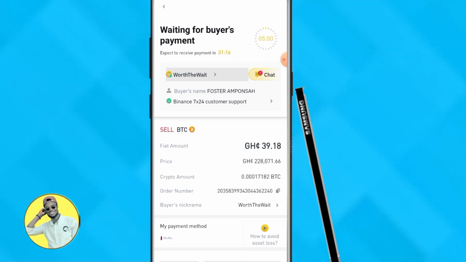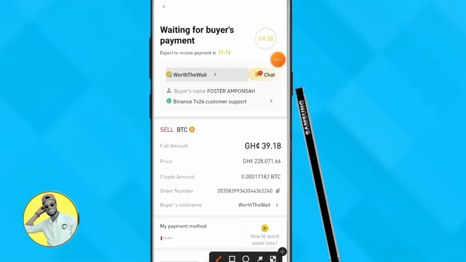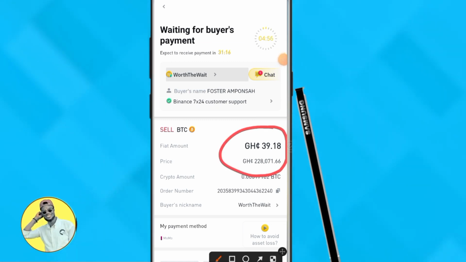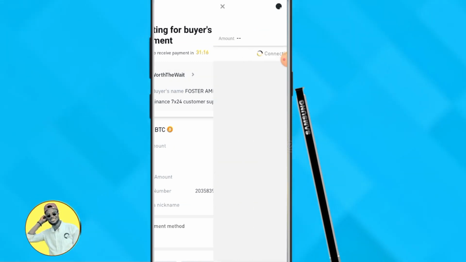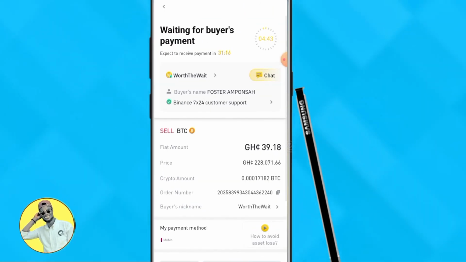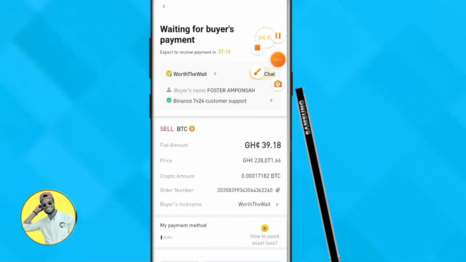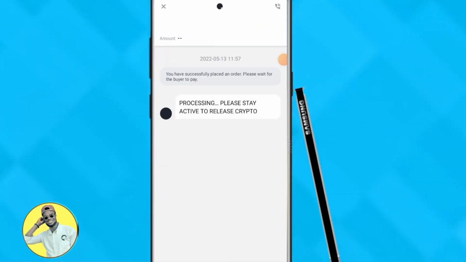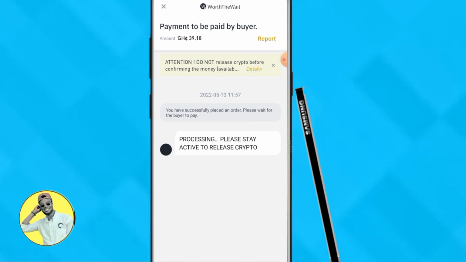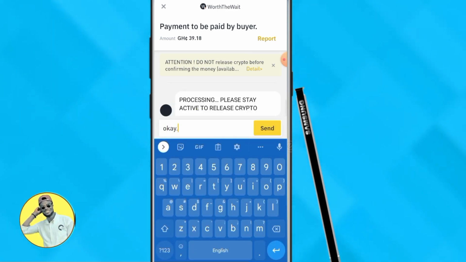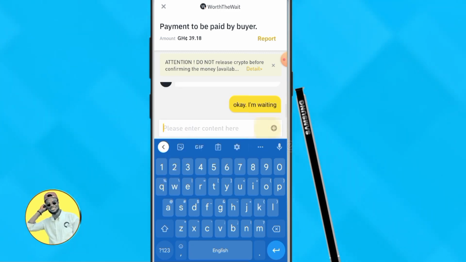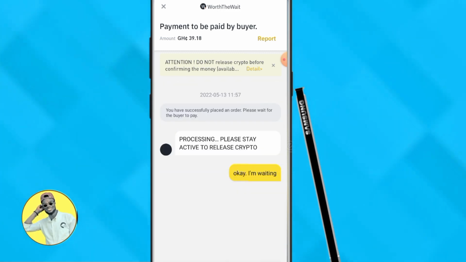So make sure the money that the person is sending is accurate. I'm going to receive 39 cedis, 18 pesos. If he sends less than that, I can argue that the money is not working, so I won't accept it. So you can chat the merchant here using this chat session, and just chat him or her. So it says processing, please stay active to release crypto. So you can say okay, I'm waiting. So the buyer is processing the amount to be sent.